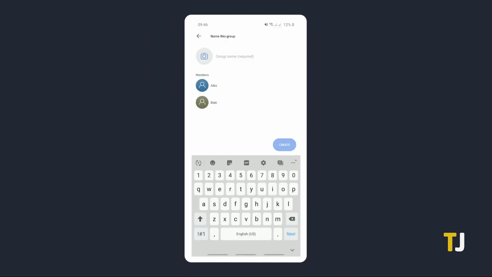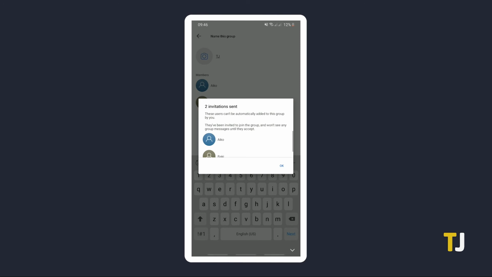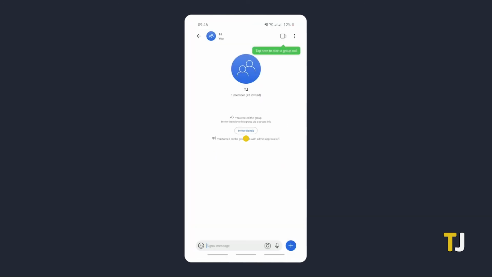Once you're okay with the group type and member list, type in a group name if you're creating a legacy or new group, and then tap on Create. For MMS groups, you'll need to send a message to have the chat appear in your chat list, and your other members may have to accept a message request before they can message inside the group.